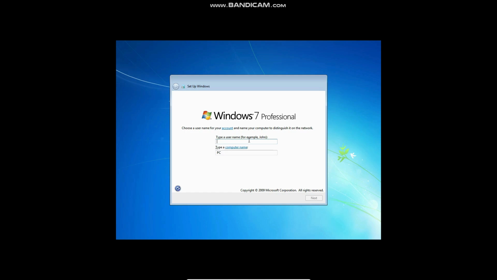Now you should see this screen here. Depending on what hardware you gave your virtual machine, this shouldn't take too long. Now you should be at this screen here. First, let's type in a username. For me, I'm going to type in the username Max Gaming.